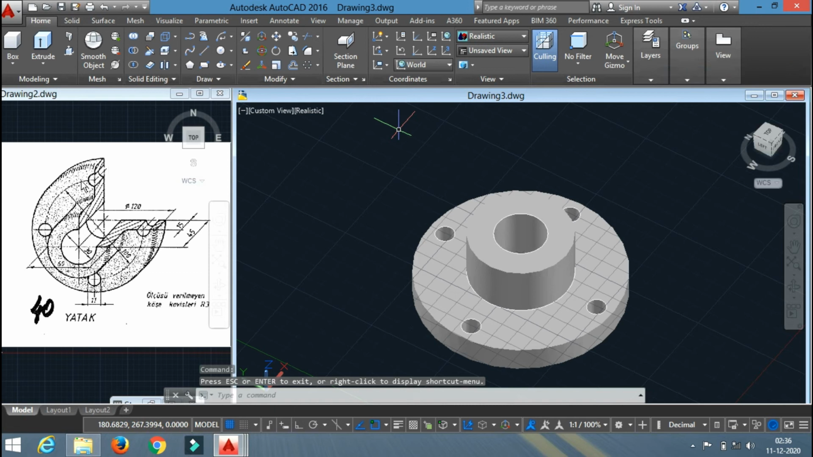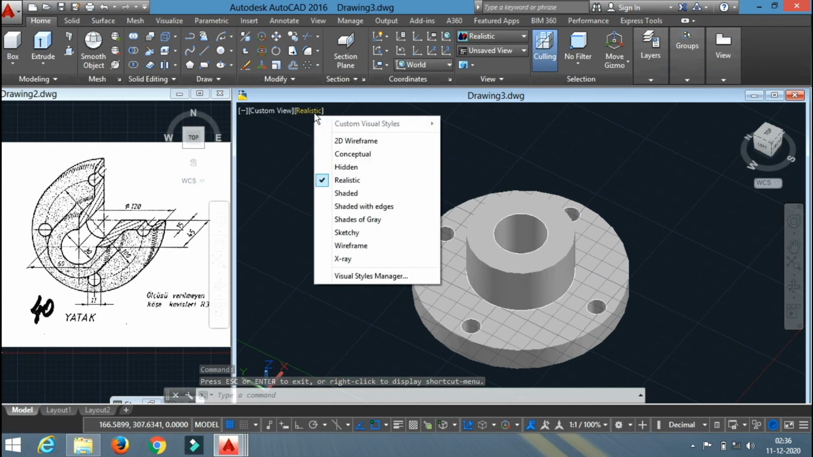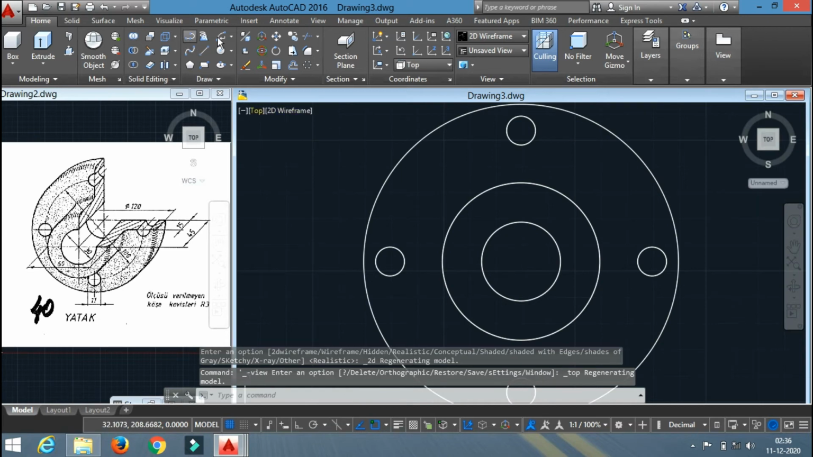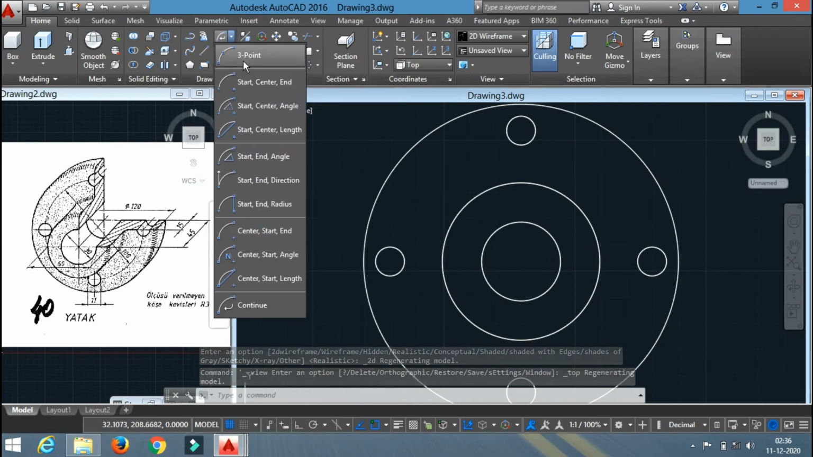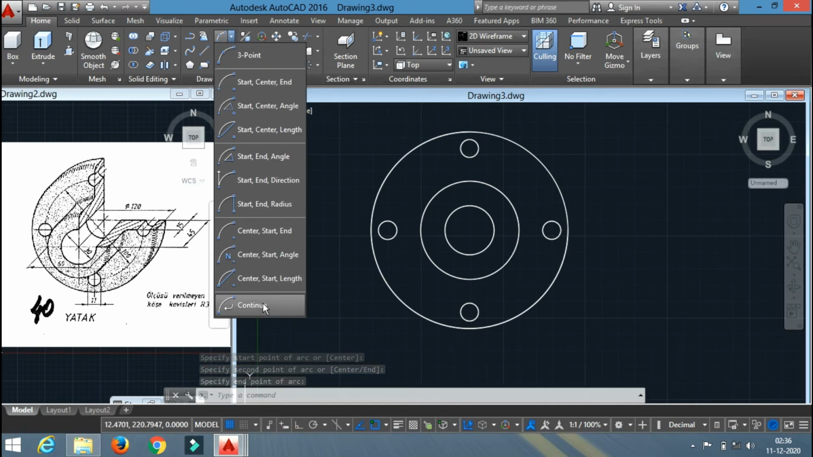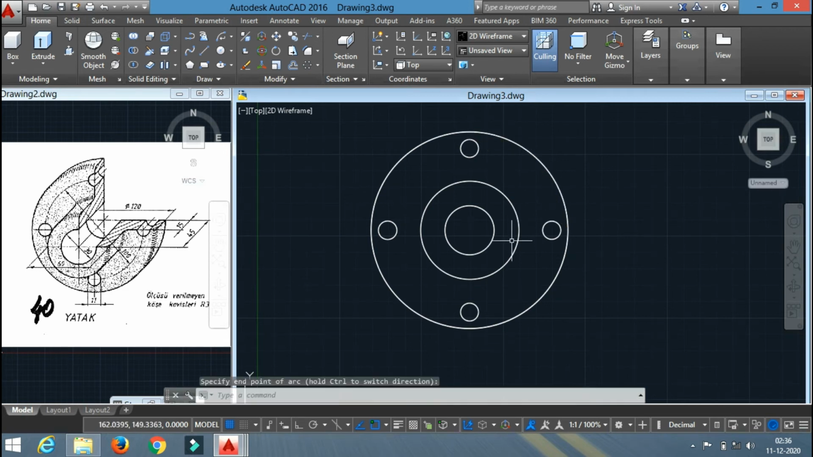Cut this portion. Three-point arc: first point, second point, third point. Again continue the method, enter. Same for the inner circle, three-point method: first point, second point, third point.